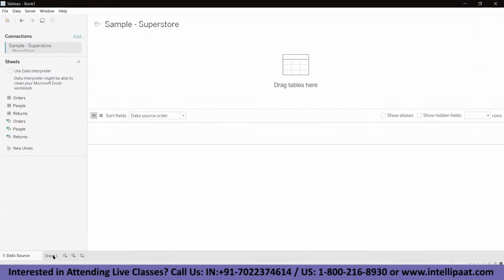Now the data source page is actually divided into two halves, right? The upper part is known as the canvas area and the lower part is known as the view area. Now we'll have a lot of new terms getting into your head today, right? A lot of new terms that we'll be coming across today.